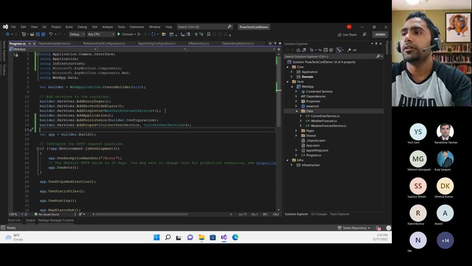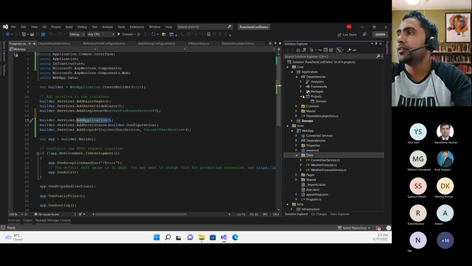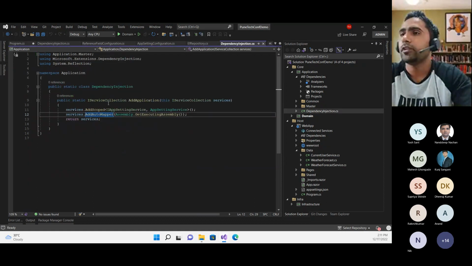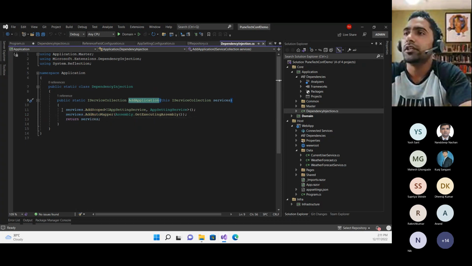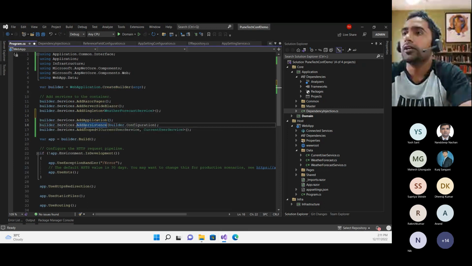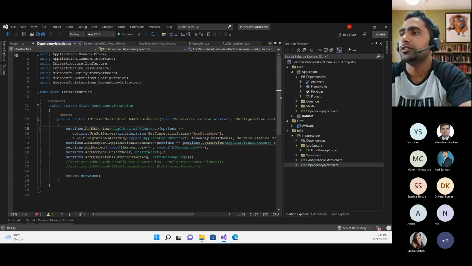So now here, this is my application related dependency injection, which is here. So this is my application. So application related all the dependency injection and service registration I'm doing here. And this is my infrastructure. So this is here. Persistence.